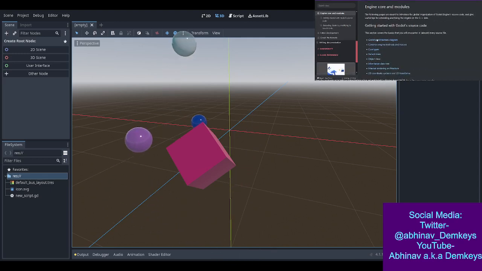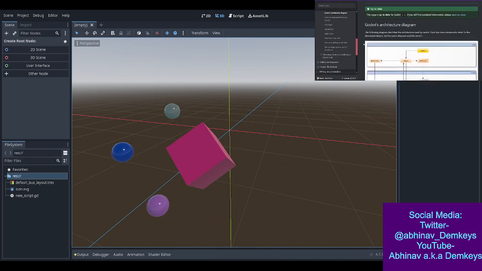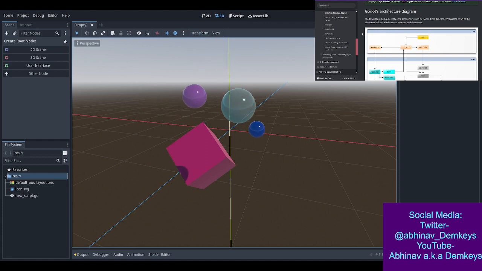Oh, there it is. Godot's architecture diagram. This is kind of what I was looking for. And then common engine methods and macros. I'm not gonna understand most of the code here. I mean, I'll understand the code, but I won't really be able to make much out of it because I don't do a whole lot of C++. But diagrams can help. Okay, the following diagram describes the architecture used by Godot from the core components down to the abstracted drivers via the scene structure and the servers.